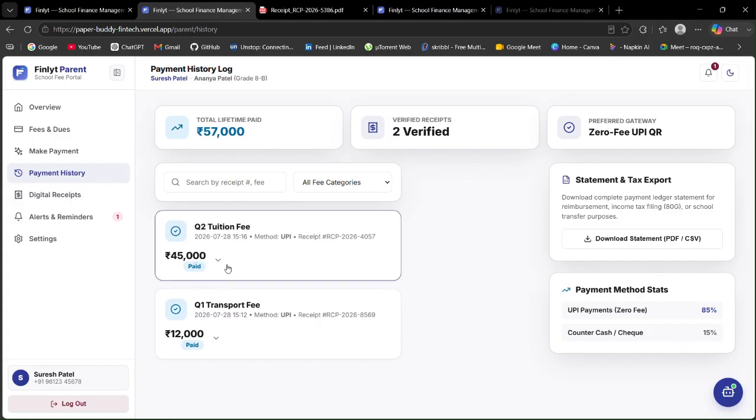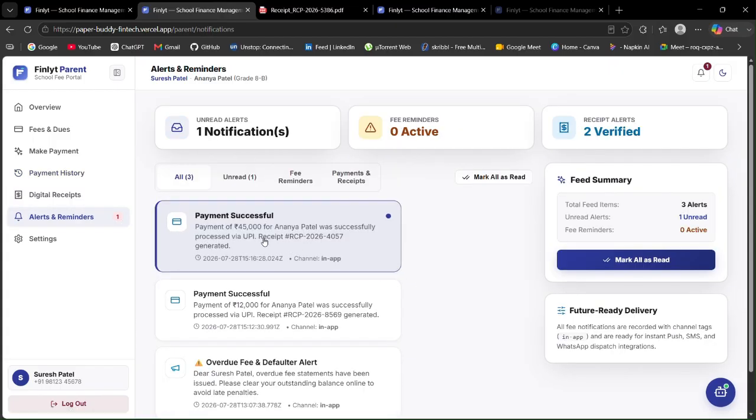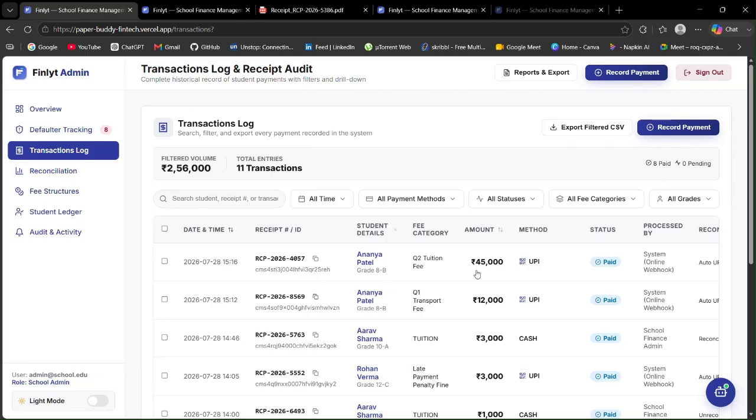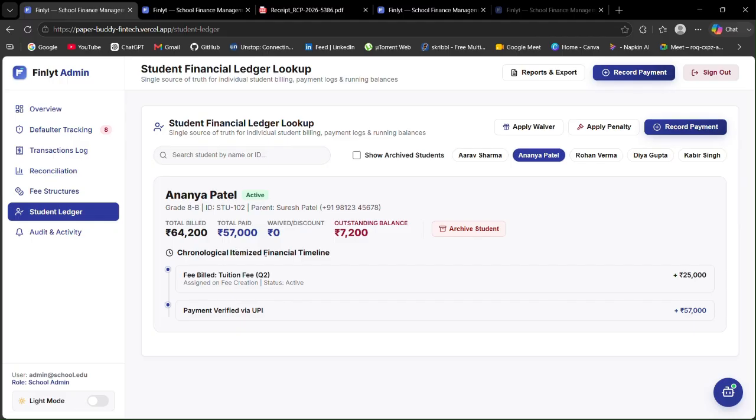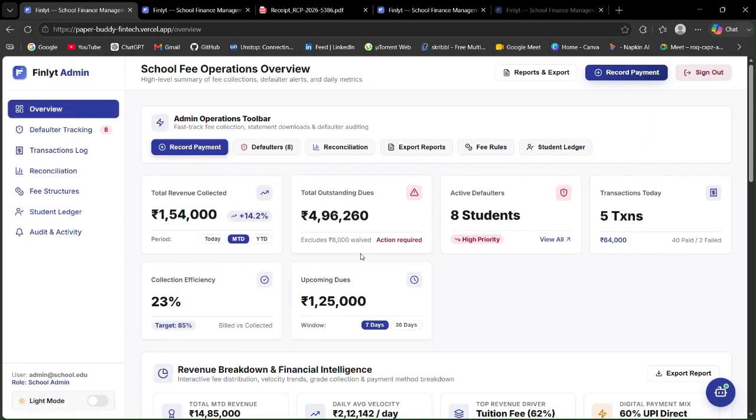As you can see, the tuition fee that we paid has been updated here successfully, and also in the admin portal. The student ledger has also been updated simultaneously. This was all about Finlyt.